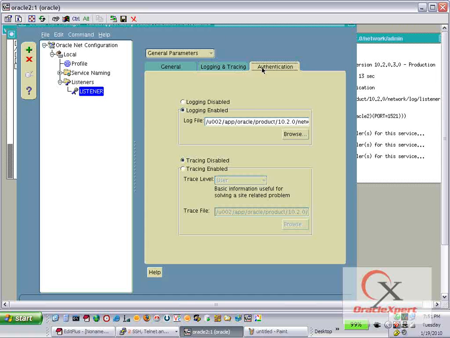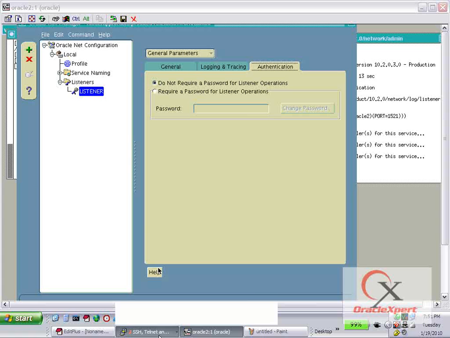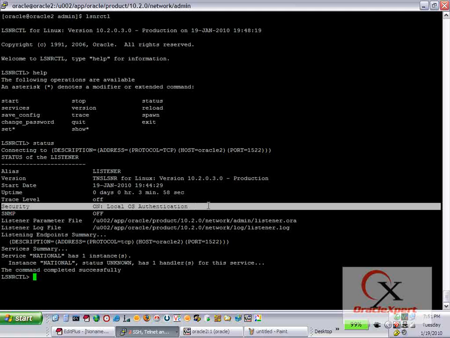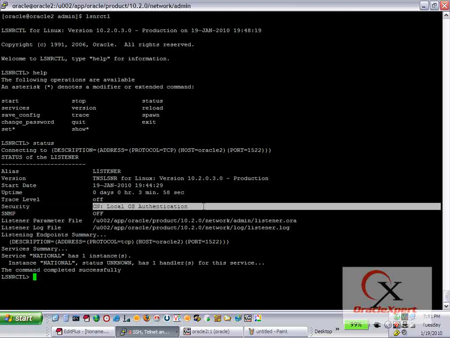Then there's something called authentication. Our listener does not have a password. As I said, the default security model in 10g says security is on with local OS authentication. That means, who can shut down a listener? Only a person who is logged on to the same server can bring it down. In 9i, the default security model was off, so a listener password was as good as mandatory.